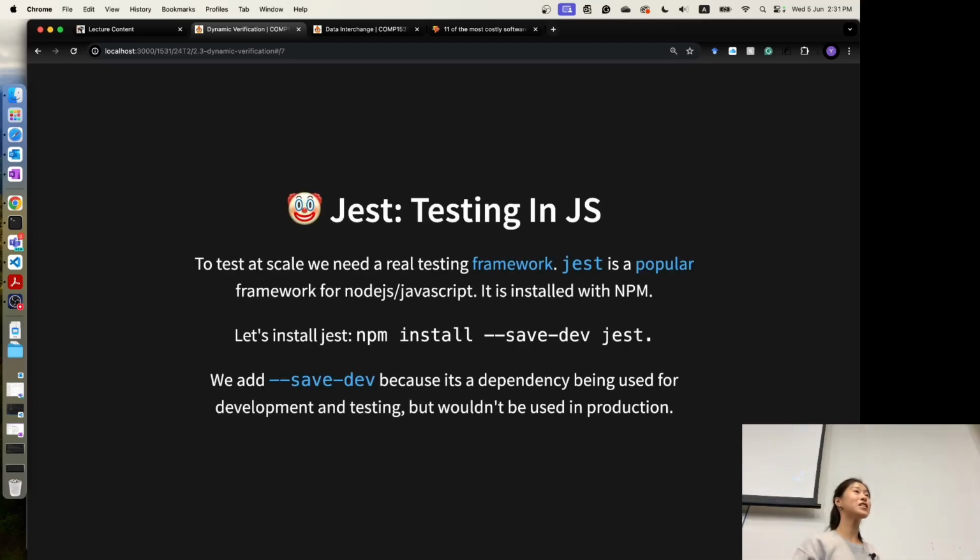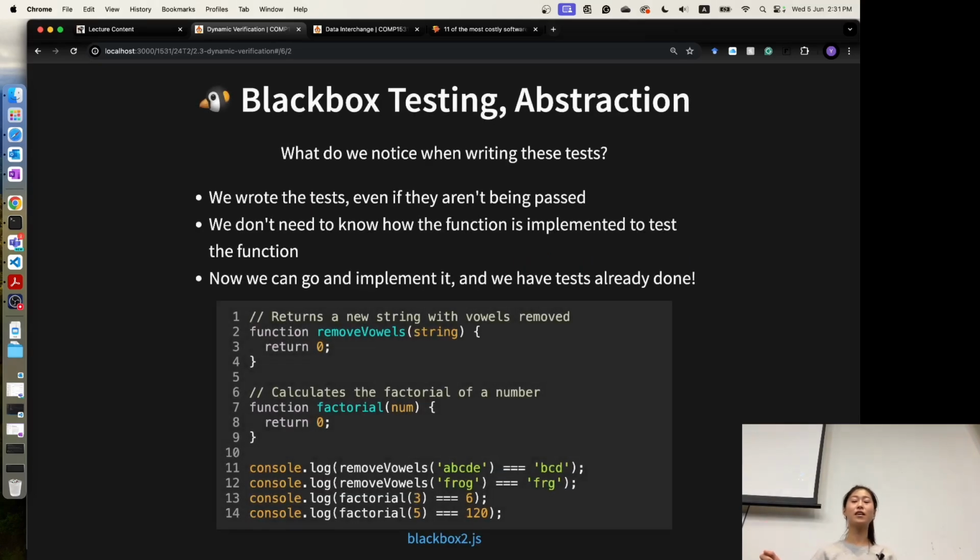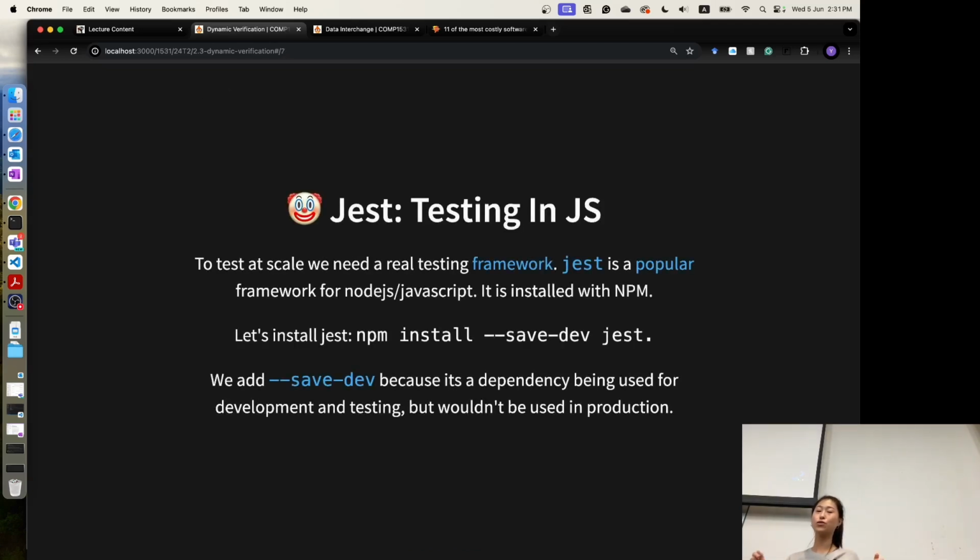Okay, so we mentioned that when we console log something, it can test, but it's more useful for debugging. It's not scalable. So we need a tool to help us scale this testing process. The tool that we are going to use is called Jest. Jest is a JavaScript framework.